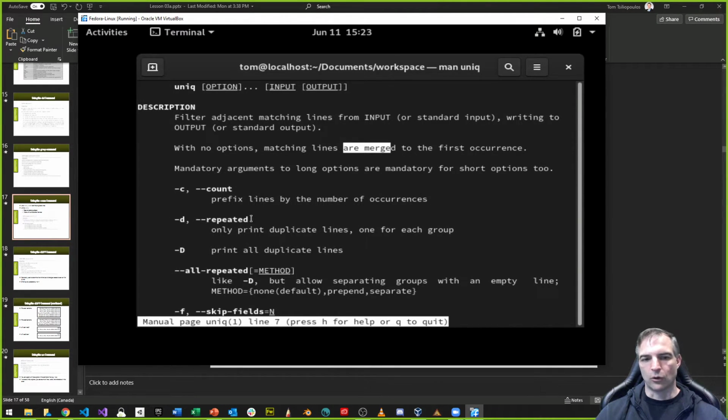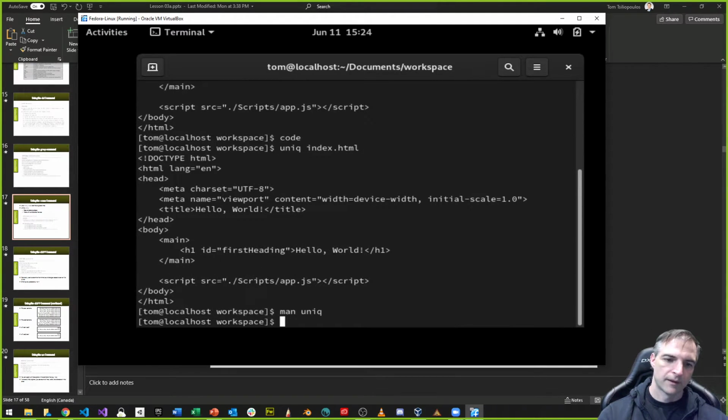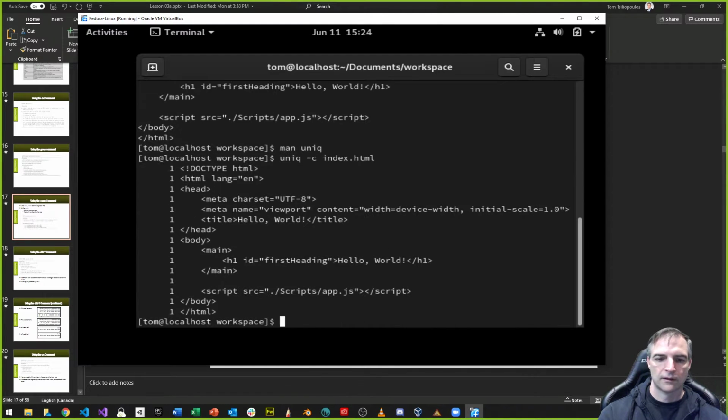So this one is only print duplicate lines, right? So -d or --repeated. That's the other option. -c, --count, is prefix lines by the number of occurrences. So let's try that. Let's do a couple of these. So we'll say uniq -c, and then the name index.html, and then these are one-time lines.